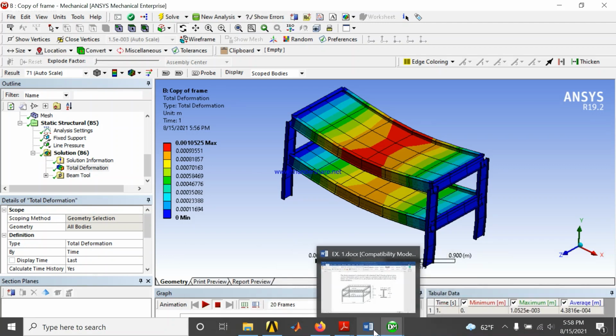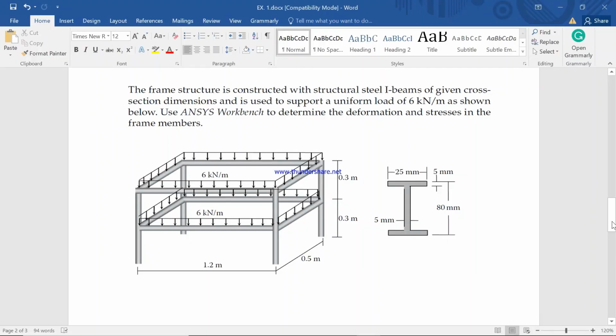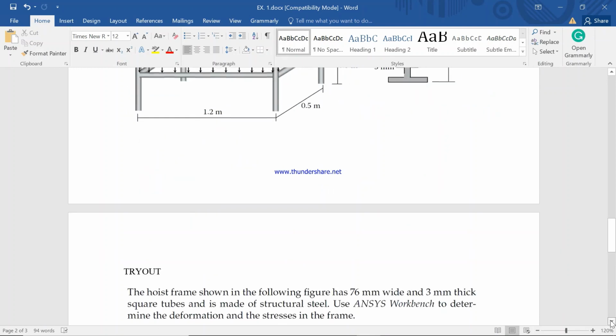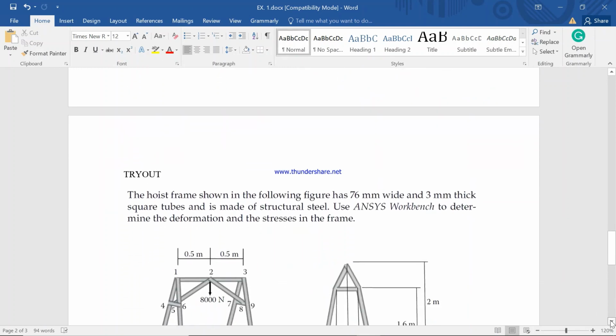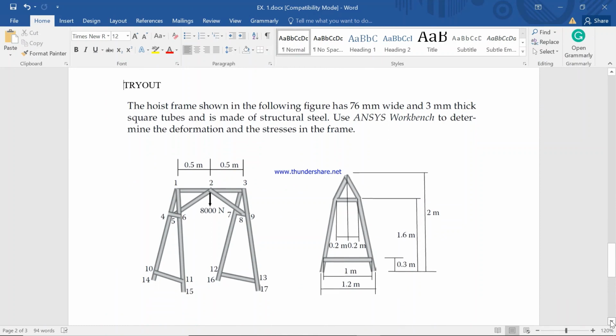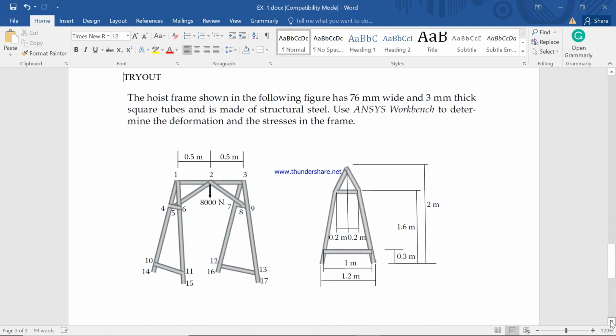Maybe to help you understand more, I have an assignment for you if you want to try it out. You can try it by yourself, following what I've done. Get the answer, apply the loads, the fixed points, and see what you get.